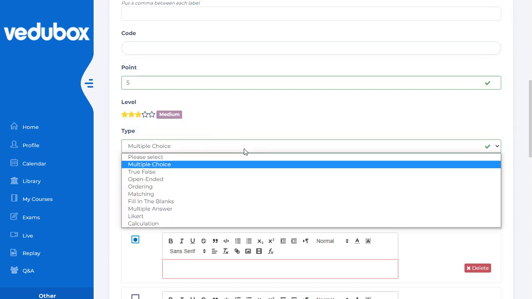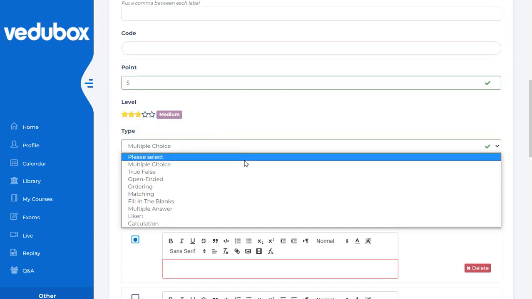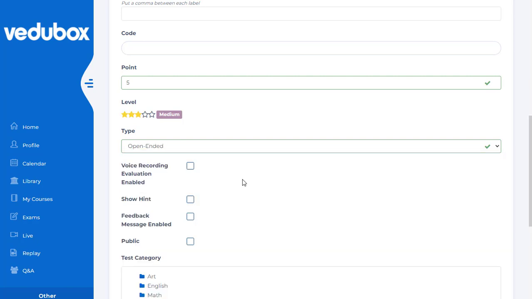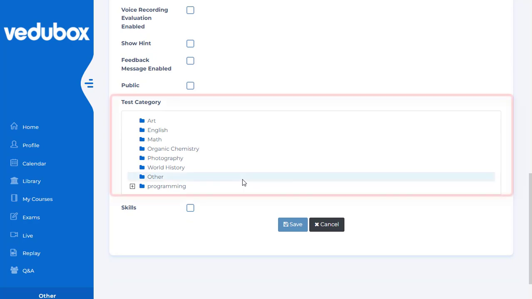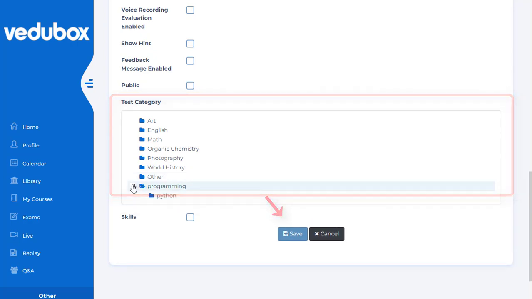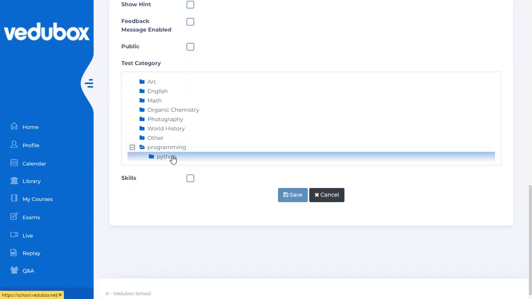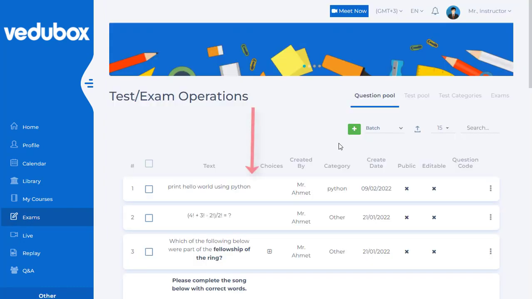There are 9 different types of questions available. For more detailed explanation about each type, check our article link provided below in the description. Additionally, you can provide a hint for your question and provide feedback for both correct and incorrect answers. Choose whether your question is public and editable for other teachers or not. Finally, select a test category, then click Save. Your question will be listed here.